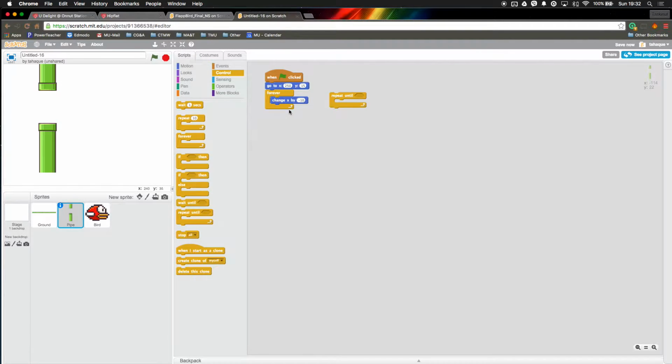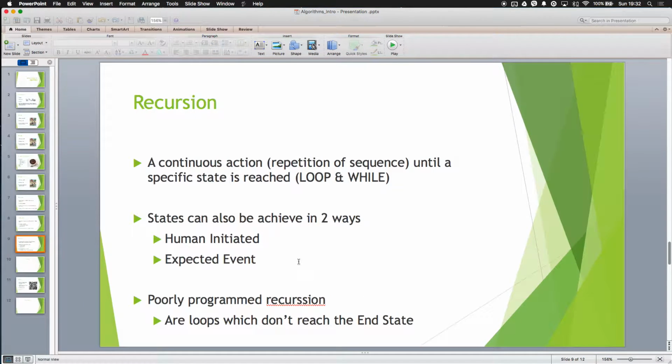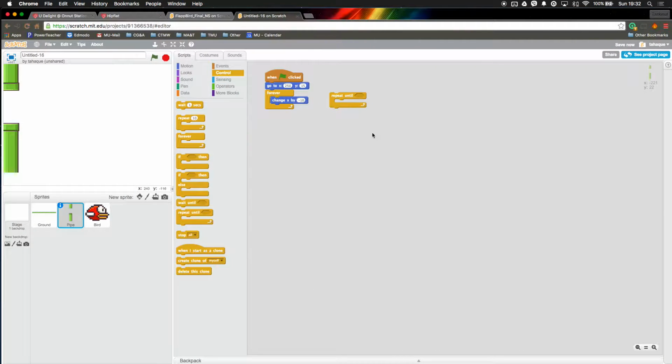Now the issue with using this forever loop is that it's never reaching any specific state. It's going to continue repeating forever until you're out of boundaries and it can't go any more. That's what's happening here. Okay? If you come back to the slide for just a second, it says poorly programmed recursions are loops which don't reach the end state. And that's why I've pulled this repeat until out.